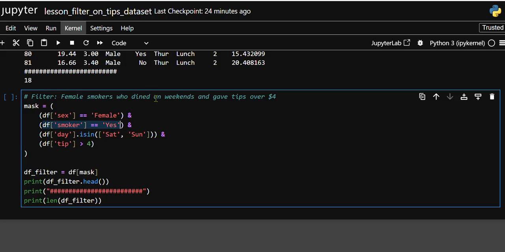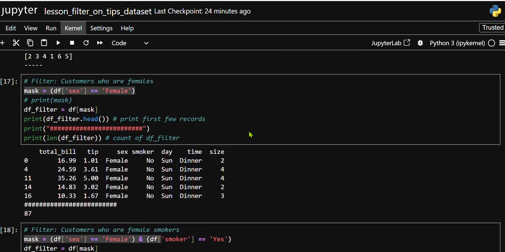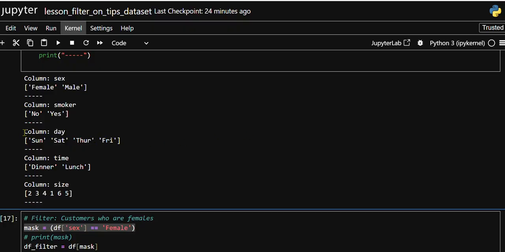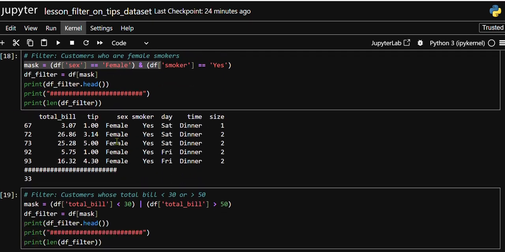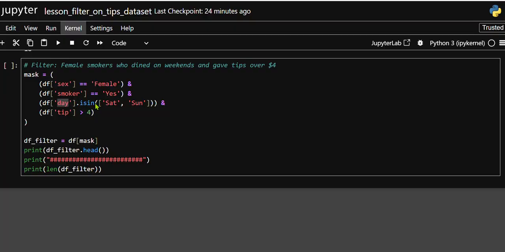Then who dined on the weekends. People who dined on the weekends, so that means your df day is in Saturday or Sunday, Sat and Sun. If you go back on top again and look at your day, you can see Sat, Sun, Thur, and Fri. This is how it's written. You want to make sure it's written exactly like that. So day is in Sat and Sun, and tip is more than 4. There's a tip column, and I'm saying my df tip is more than 4.